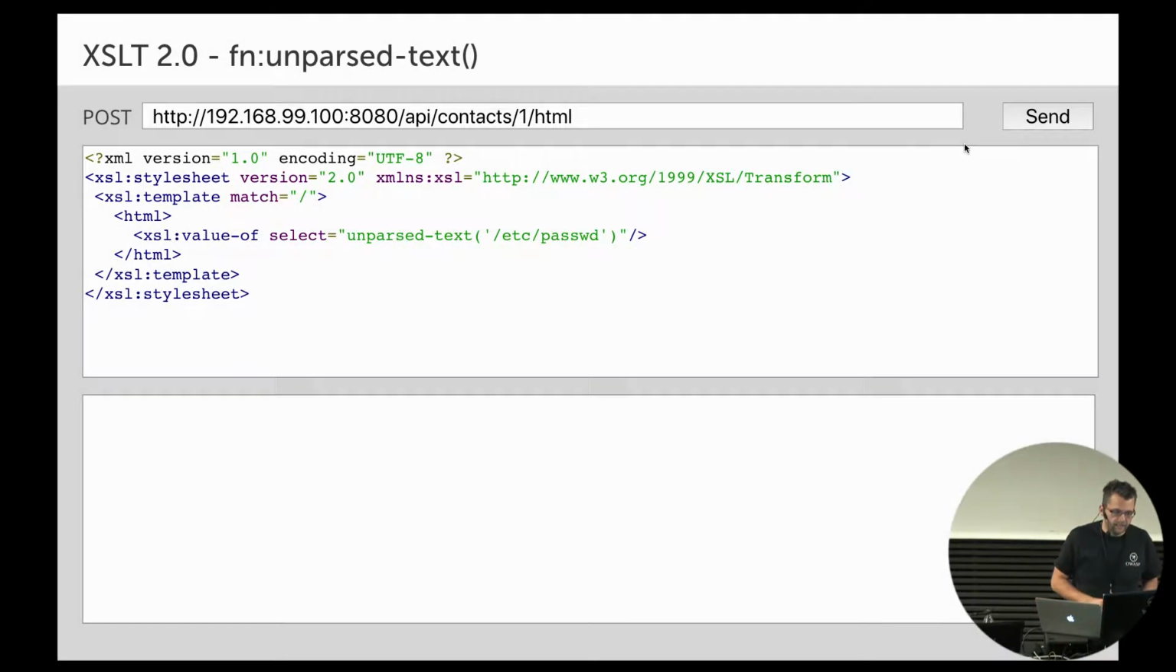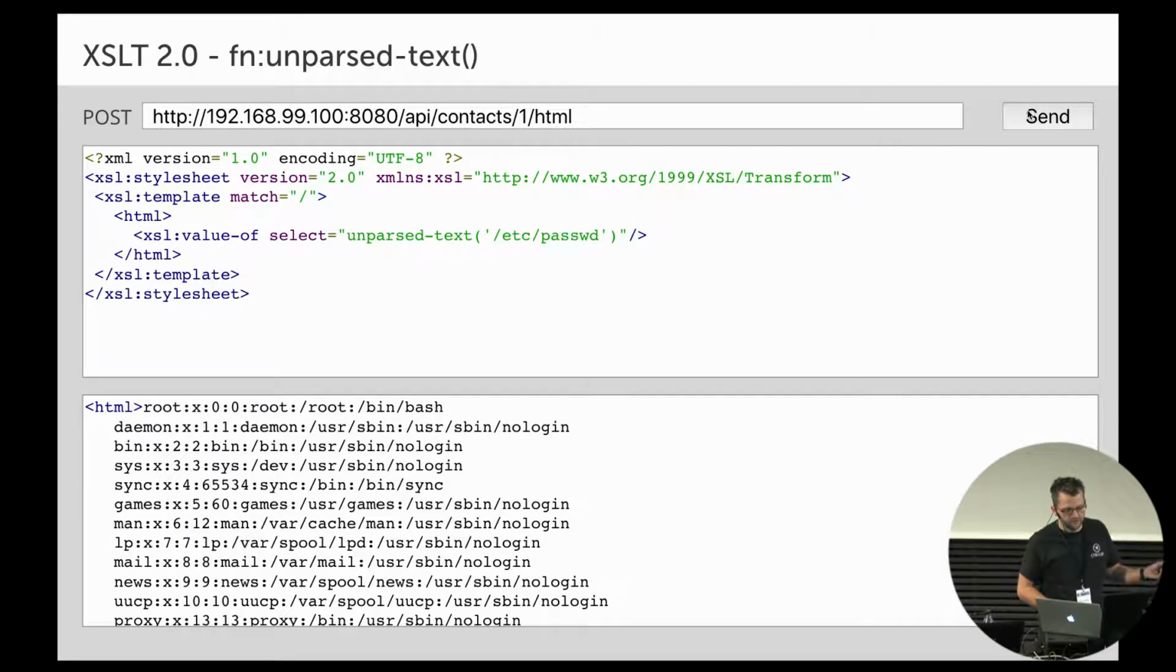And then in the new version 2.0, which isn't new anymore, sorry, we have a new function called unparsed-text, which allows us to include any file. So it doesn't have to be valid XML anymore. In this case, we can once again include this file. This is often a limitation when we're doing XXE, that the end result has to be a valid XML, but when using this function, that's automatically handled for us, which is nice.